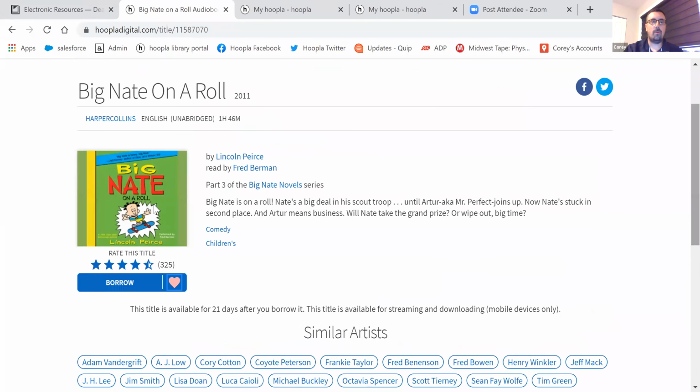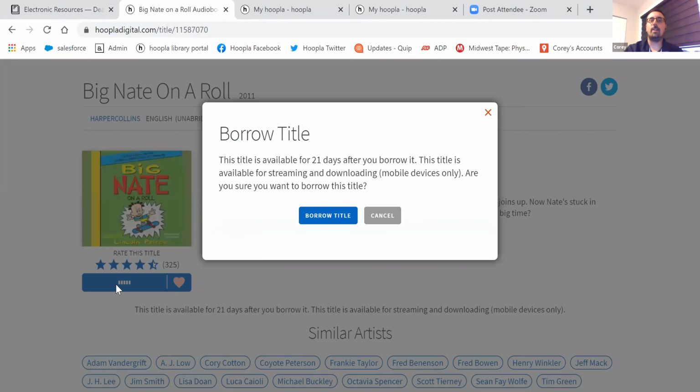So what we're going to do is go ahead and borrow this title. All I have to do is click on the borrow icon. It gives you one last chance. This is telling you, hey, if you borrow this, you have 21 days. So it's going to make sure it puts it front and center for you so you don't accidentally hit that borrow button and then you're out one. For this scenario, we're going to go ahead and click borrow title.